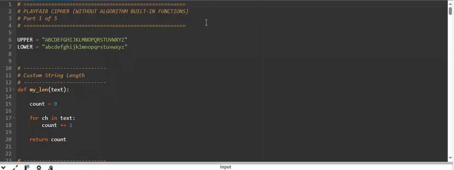So in this video I will try to explain the Playfair algorithm in cryptography and network security. Here we have five parts of this code because we cannot use any built-in functions. I have also said that in my first video. So let's start to explain this code. At first we need to write this Playfair algorithm without any built-in functions.